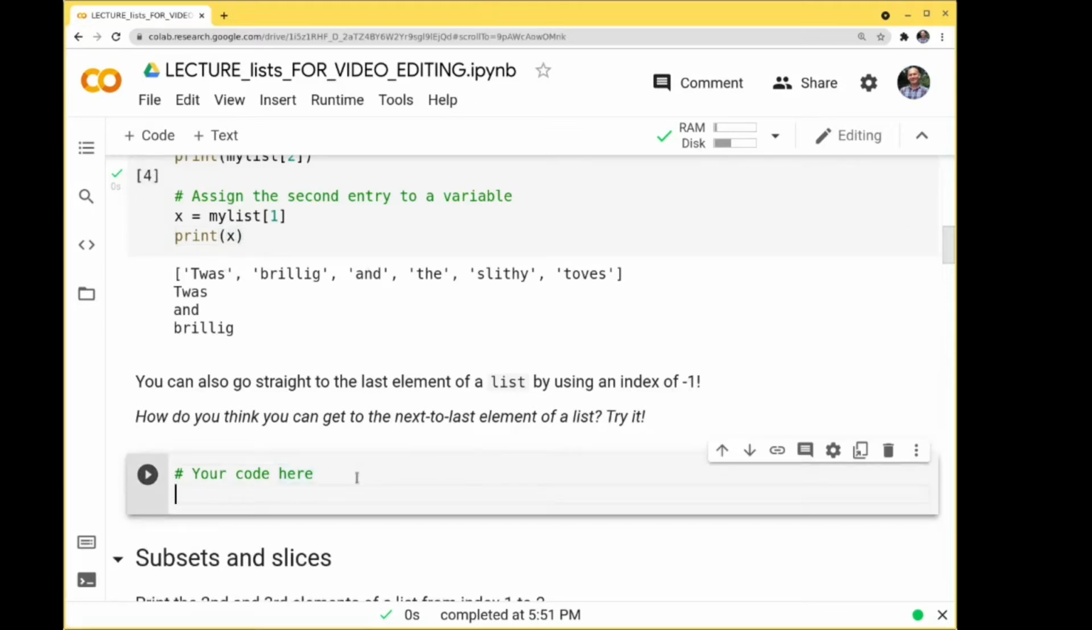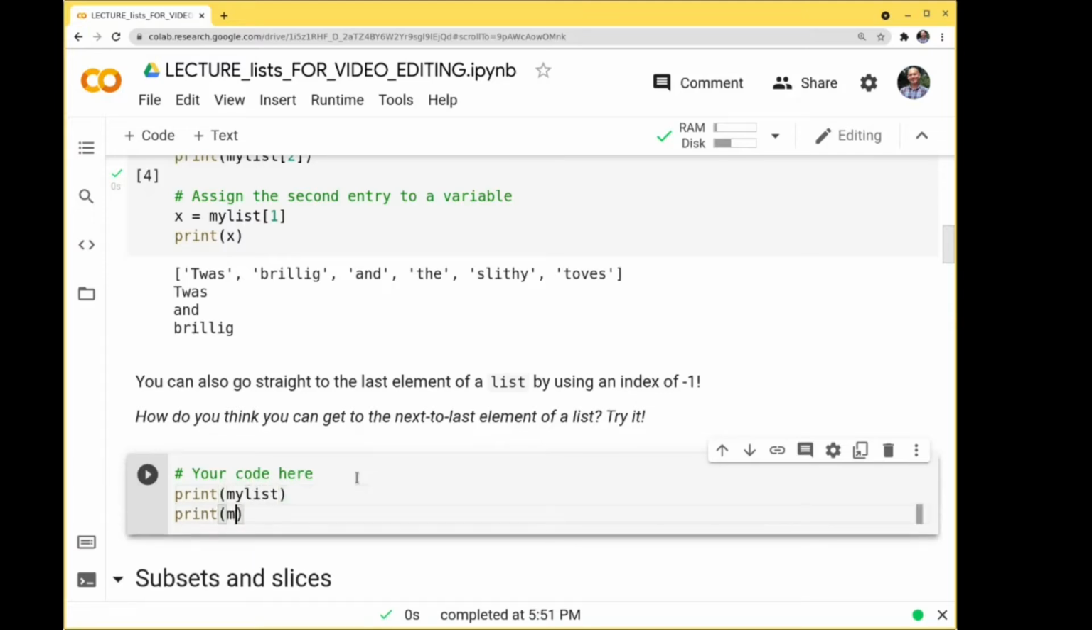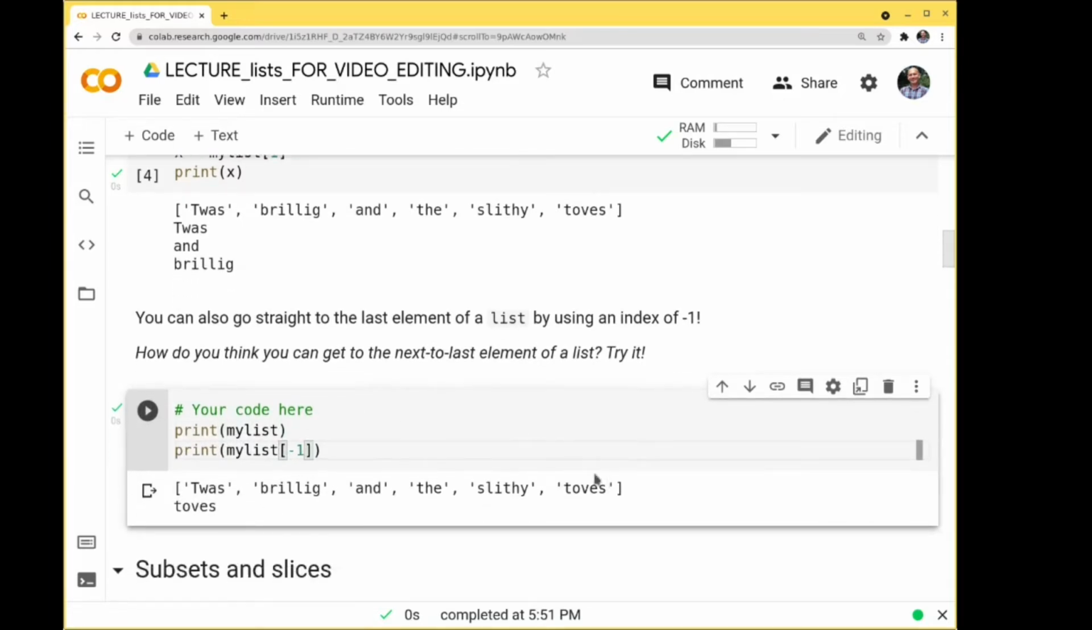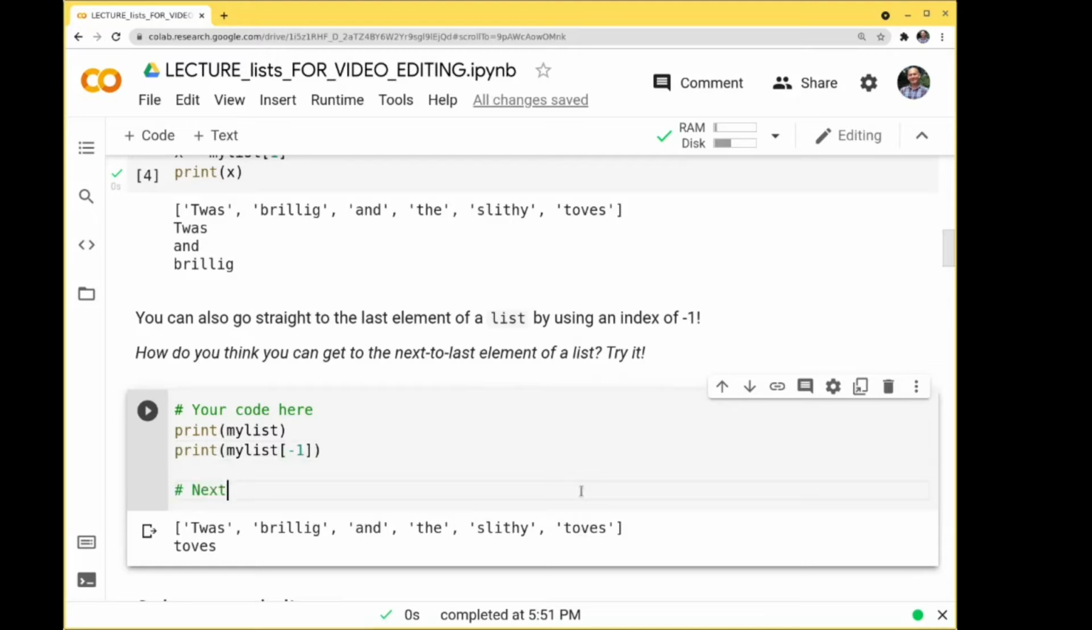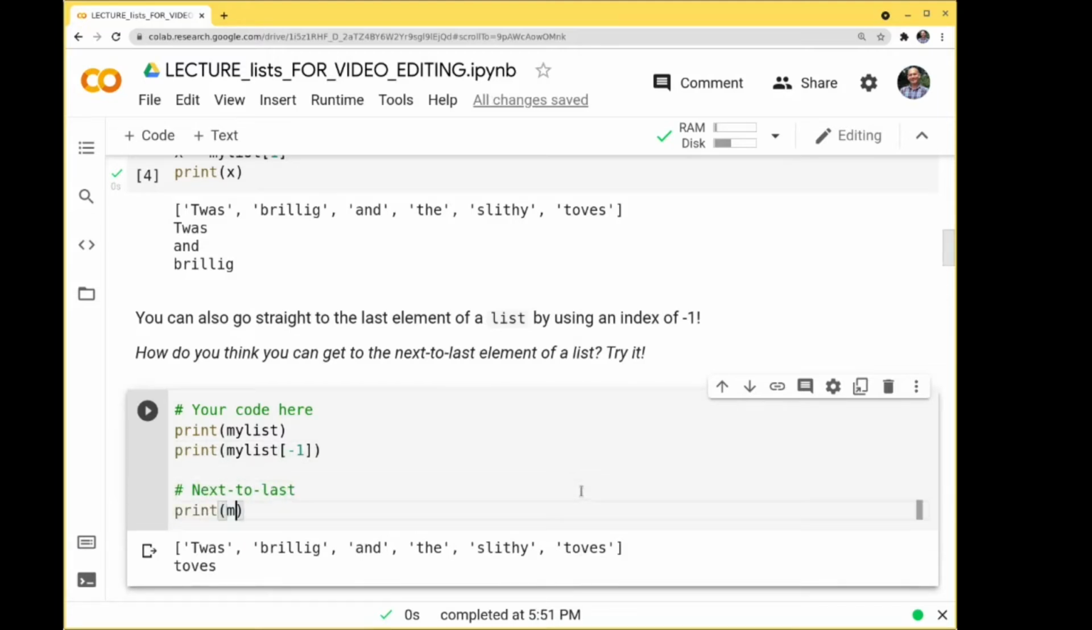So if I wanted to, I'm going to print my list, just to remind ourselves what we have here. And then I'm going to print my list -1. So it's Brillig and the slithy Toves. Toves is the last entry. -1 went to the last one. And how do you think you can get to the next to last element of the list? Well, -1 gets us to the last one here. Next to last, print my list. And for those of you that may have guessed, you're correct. My list -2, so that goes back to Toves and then slithy. Okay.